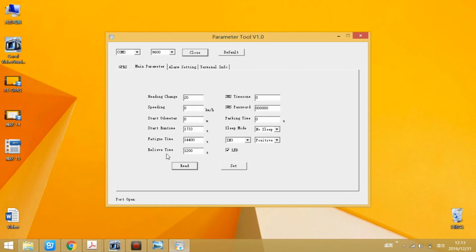Fatigue time and relief time are set together. Fatigue time 4 hours and relief time 20 minutes. It means if the vehicle keeps moving over 4 hours and there's no rest over 20 minutes, then it will trigger a fatigue alarm. It means the driver should take a rest. After the driver rests over 20 minutes, the fatigue alarm will be relieved.